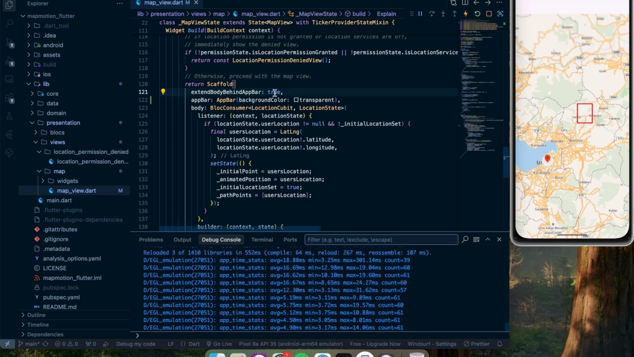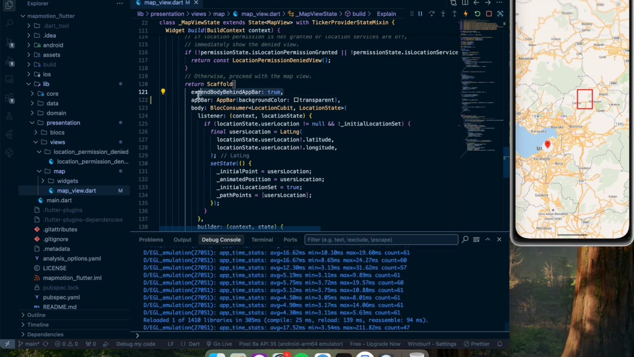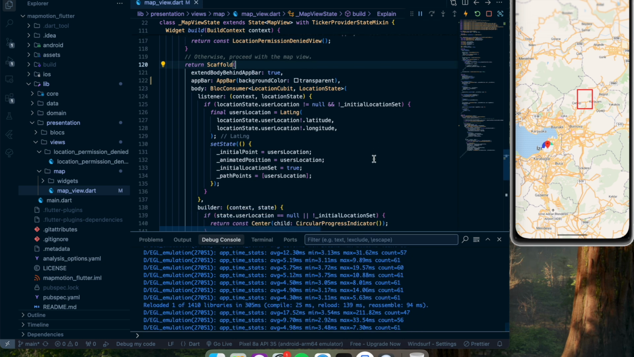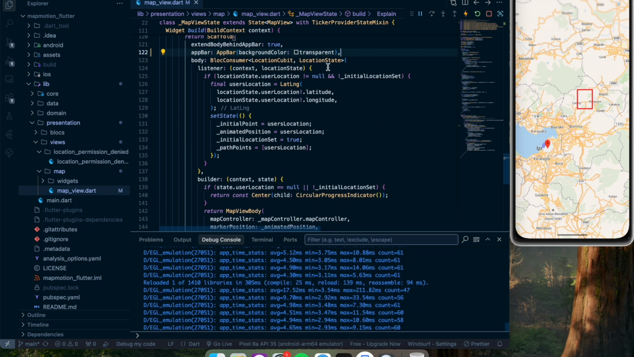So we use this parameter as true. And apart from that, the app bar is the basic one. We just give a transparent color. So in the body we have BlocConsumer. Why? Because we want to use both listener and builder together for the same cubit, which is the location cubit.